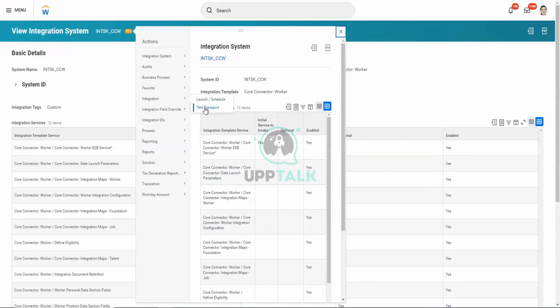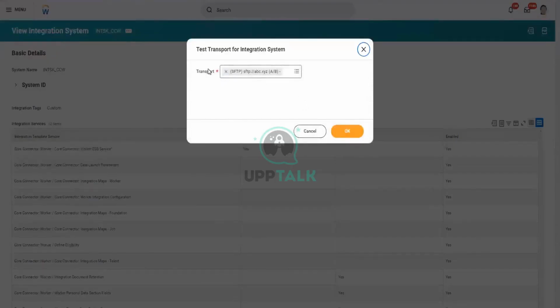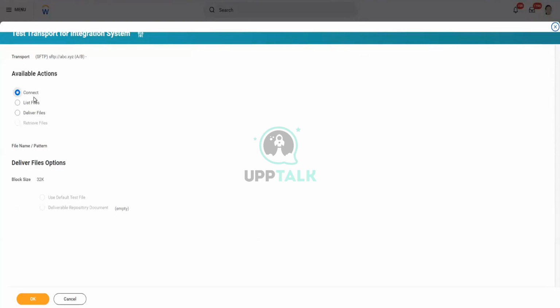Using this test transport mechanism, you will be able to understand whether that SFTP server is up and running, and whether Workday is able to connect to that server or not. If there are any files you want to place in that folder, you will be able to understand all those things. I'm clicking on test transport. Whatever server setup I have configured is shown here. Here you have options. If you want to test the connectivity, that server is a different location and Workday is a different system. To test the connectivity between Workday and that SFTP server, you have the connect option. You just select connect and click.